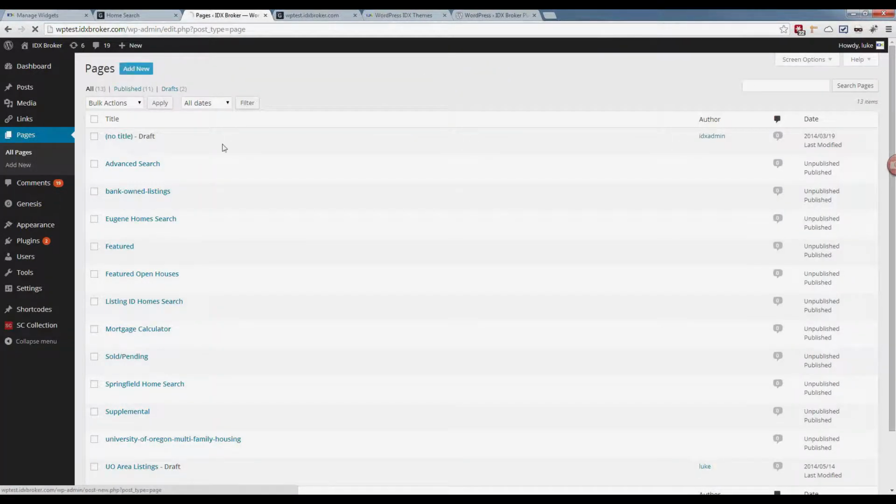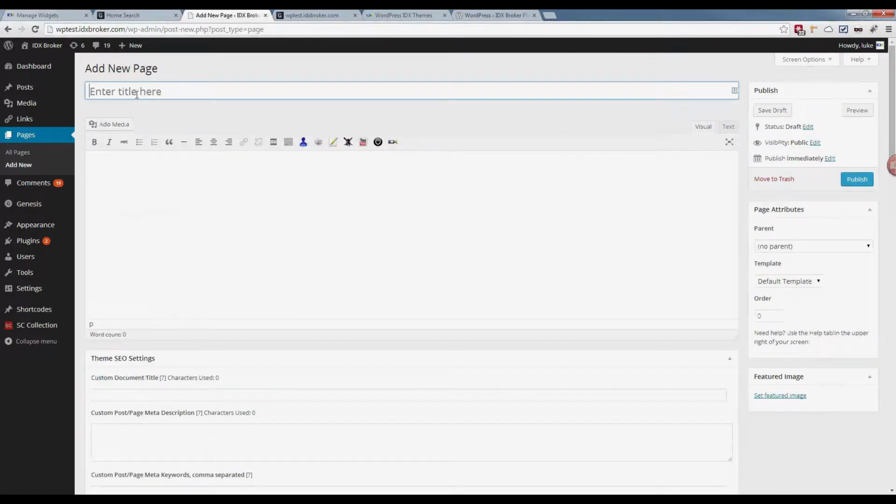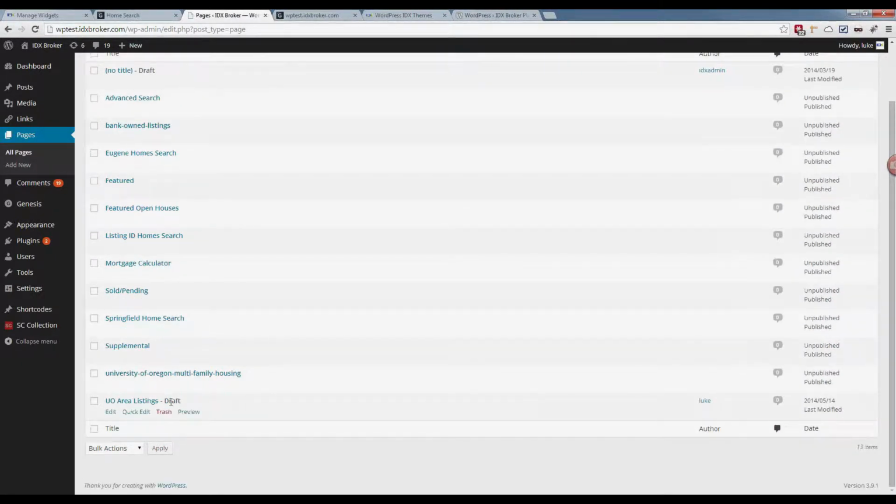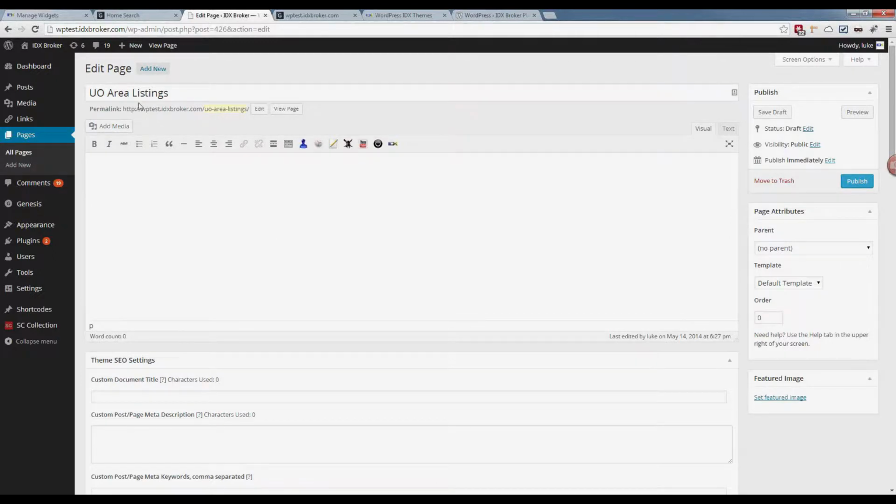and create a new page. And whoops, looks like I'll just go back to that draft page. And let's do an edit. Okay, so I'm back to that page. I've got UO area listings, and I set that up again through the Polygon search. You could set it up through an advanced field search too, and then it'll display the results.